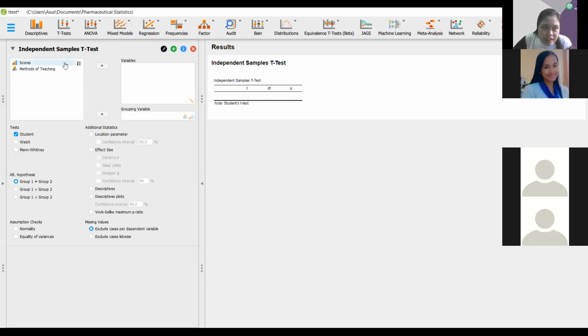And itong variables, ito yung class, outcome variable or dependent variable. So ito yung scores here. Ilalagay natin dito yung scores. And remember the methods of teaching, ito yung independent variable natin or grouping variable. As you can see, yung kanyang symbol here is for nominal data. Nominal naman talaga siya kasi 'di ba classification or category siya. So ilalagay natin siya sa methods of teaching.